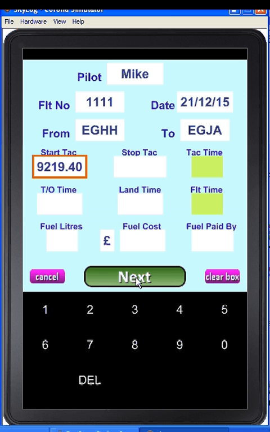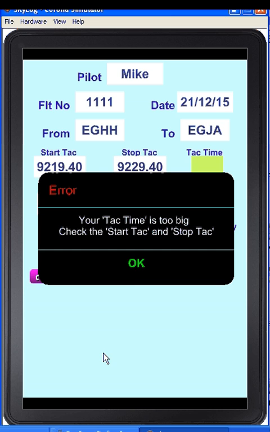Okay, start tac's fine, so we accept it with next, and we go and try and put the stop tac in. And let's say we make a little error here, so we put something like 10 hours in of tac time. The system is built so that it won't accept anything bigger than a 6-hour tac time. So if we, for example, put in 9 to 2940, that is effectively putting 10 hours in. Click next.